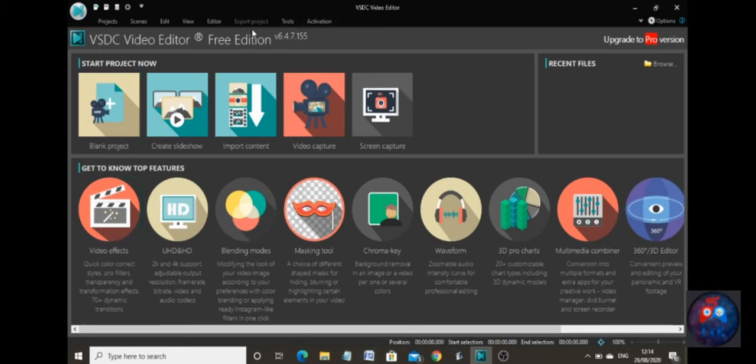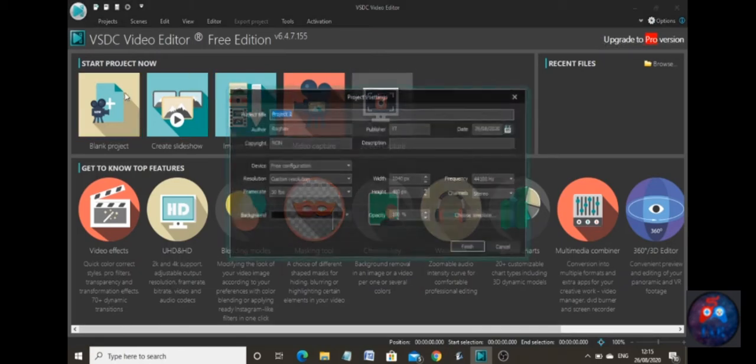As I was talking about, we are only going to talk about free stuff, because the YouTubers who already have premium stuff don't really need a tutorial for that because they know how to use it. Everybody starts with the free edition, learns how to use it, and then upgrades to the pro version by clicking right there. Anyways, let's create a blank project.